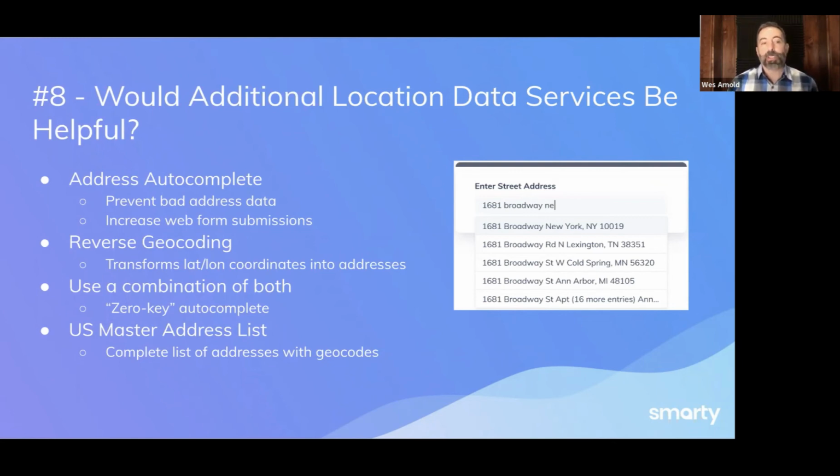Also, another thing to consider is a new product that Smarty has, US Master Address List. This is a complete list of addresses with geocodes. Perhaps you're a telecom customer or a fiber optic company that is trying to figure out what addresses are there that we could actually service. Maybe you need them for 3 different states or a region. When I say region, like maybe the Northwest states or New England, we have those addresses available and they come with geocodes.